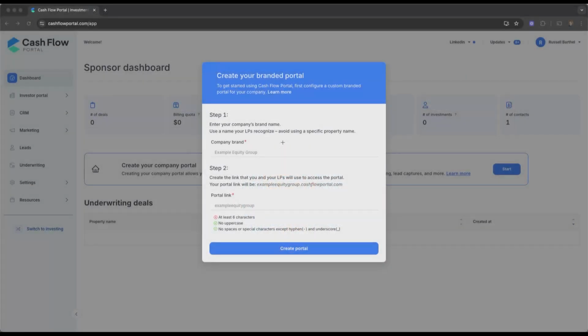Before I started recording this video, I went ahead and signed up for a new account, and then I went and checked my email to get to the email confirmation link. I clicked that to activate my account, and that link brought me here. Once I've got to this page, the next thing we need to do is create your custom branded portal.